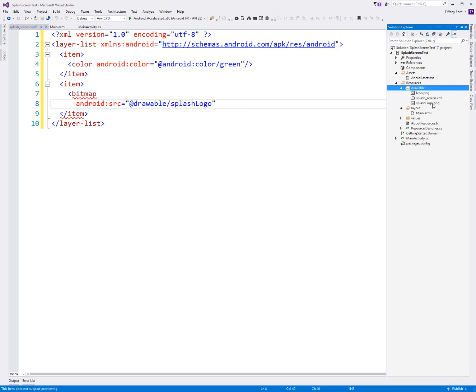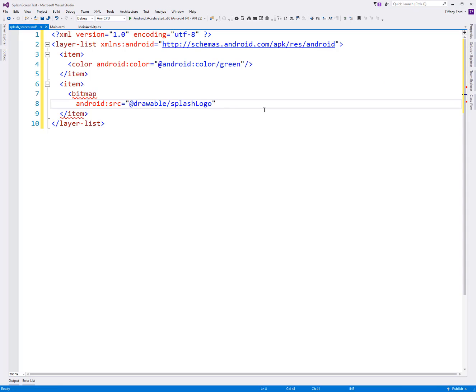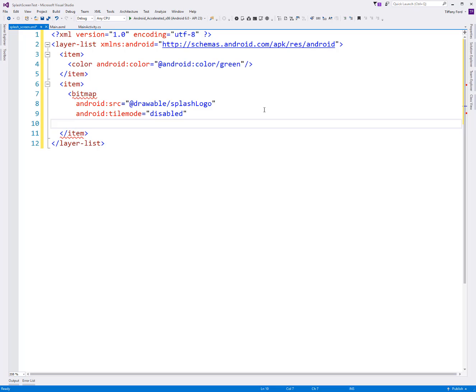Now you don't put the file extension on these, but they are case sensitive, so you have to be careful about that. The second part of this is android:tileMode. If you do want your image file to tile, then you can set this to true. Otherwise, you set it to enabled, disabled. So I'm going to set it to disabled because I don't want my image to tile. And then you can set any other layout type properties, and so I'm going to set my gravity to center so that it's nice and centered up on the screen.